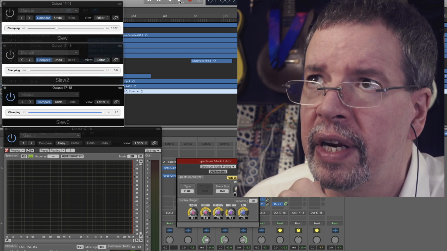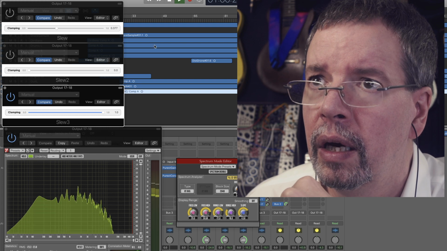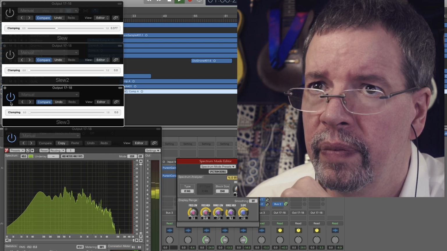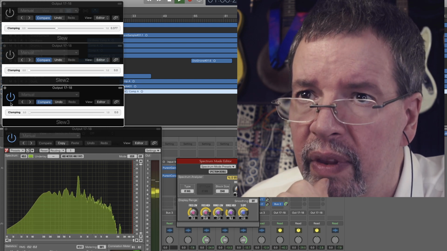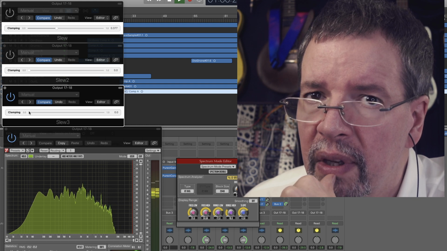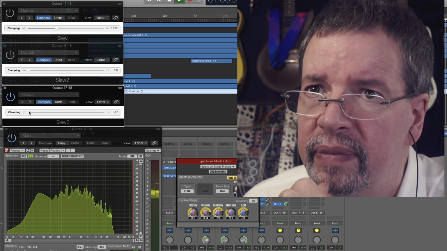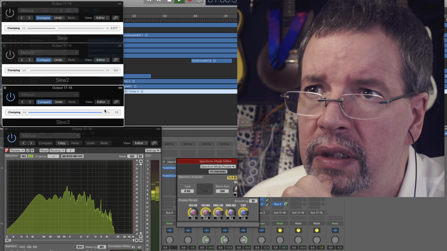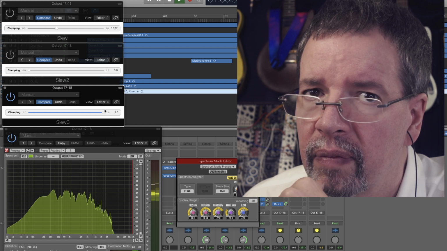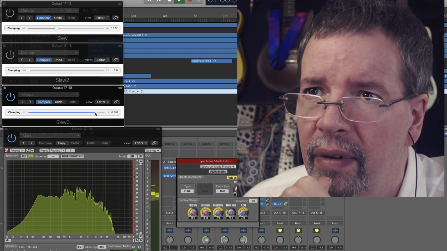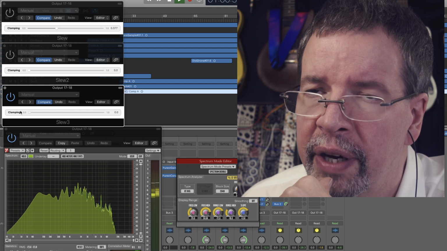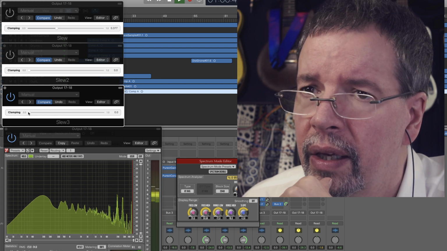In Slew3, here's your full brightness. And then when you crank it up, right? Dark.